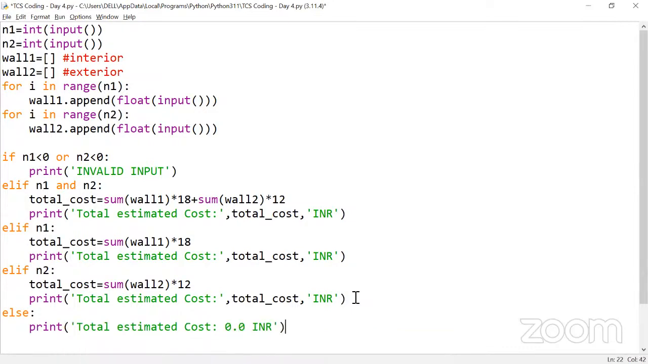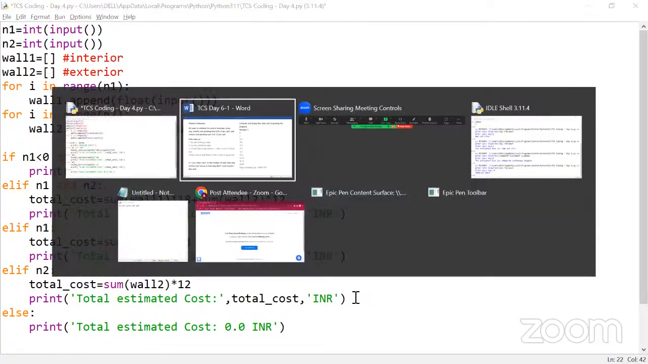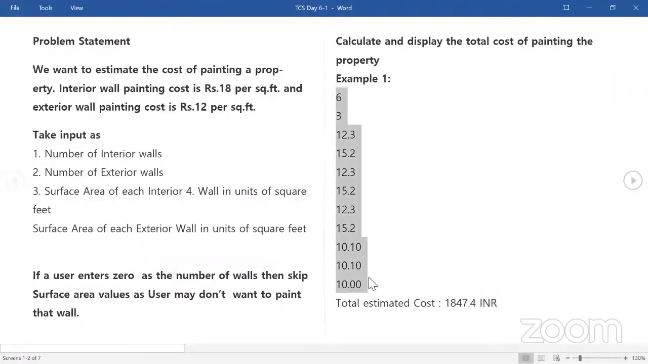INR, because we don't have any cost right now, so we can print 0.0 INR. Now this is the code. Now let us apply the same input. So I'm going to copy from here.